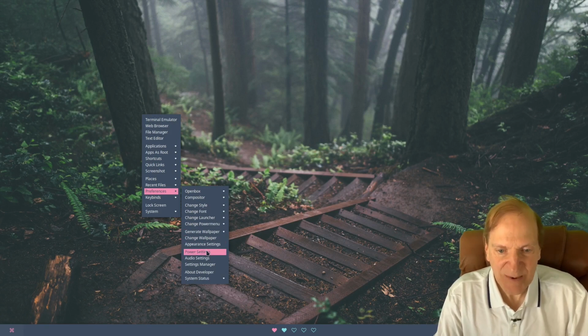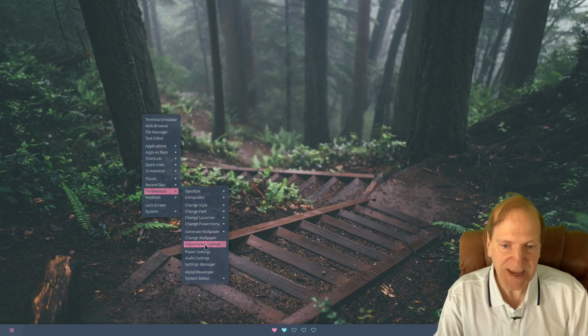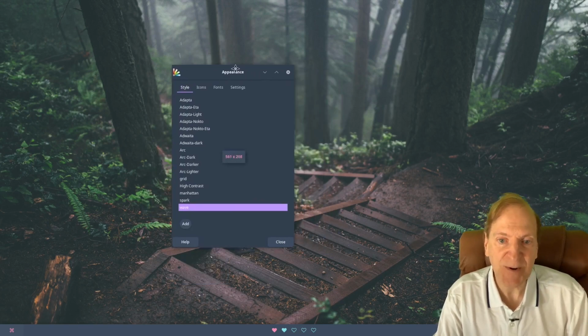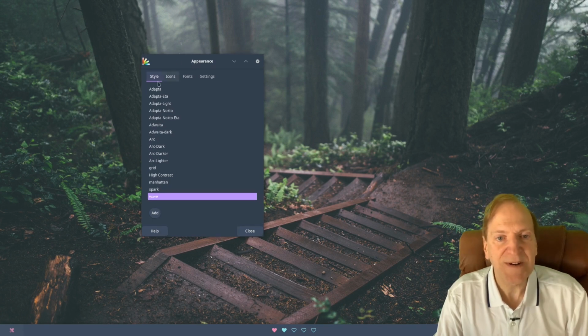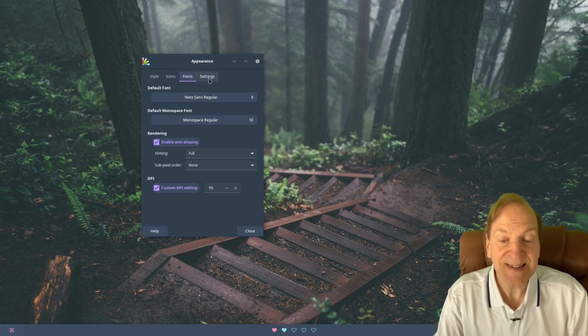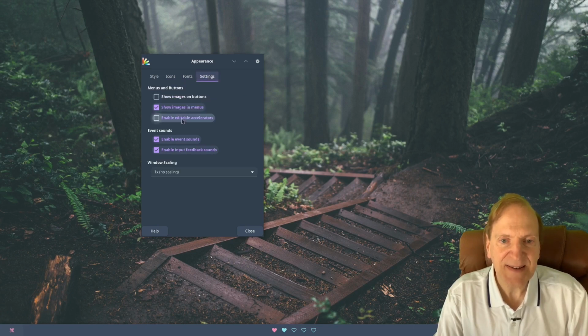So many preference settings here. This is pretty impressive. And then our appearance settings, which is probably similar to where we were before. A little different. Has our appearance property sheet here. And then our icons, fonts, and settings. Show images on buttons. I kind of like that.